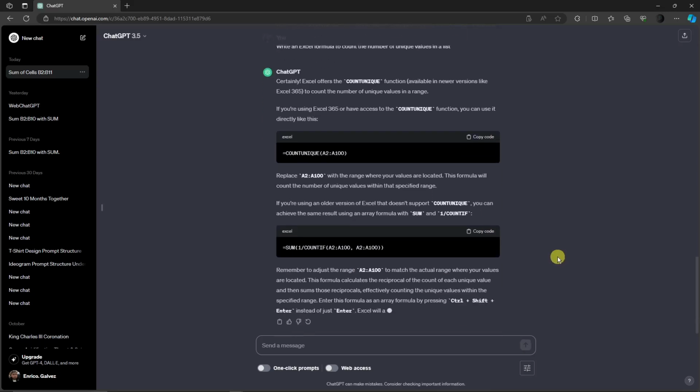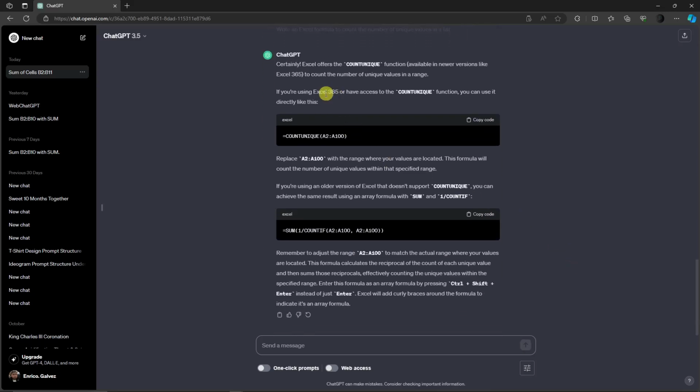So there will be two codes here. The first one, if you're using Excel 365 or you have access to the unique function, you can use it like this. If you're using an older version of Excel that doesn't support it, you can use this one right here. That's what I love about ChatGPT. But please take note, ChatGPT is not perfect.